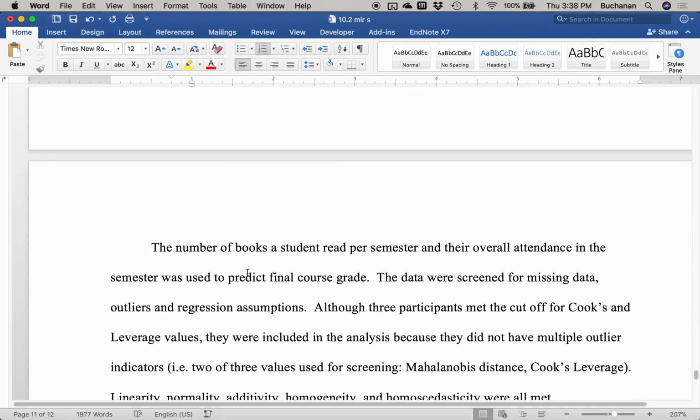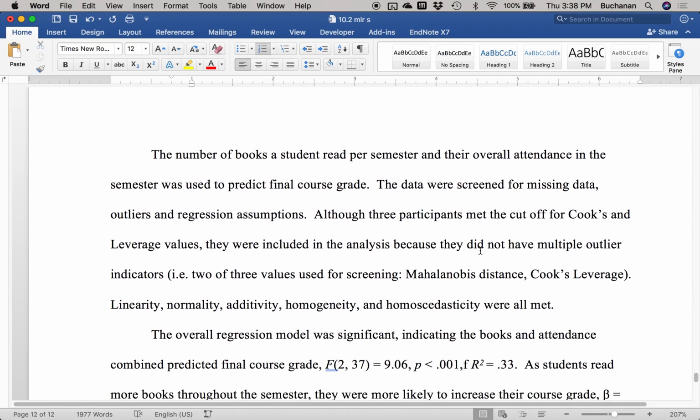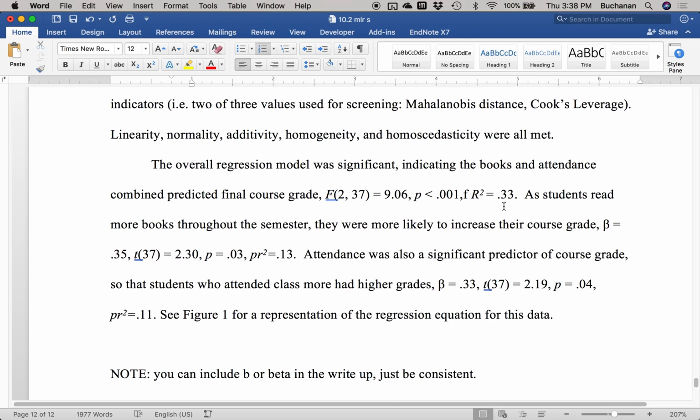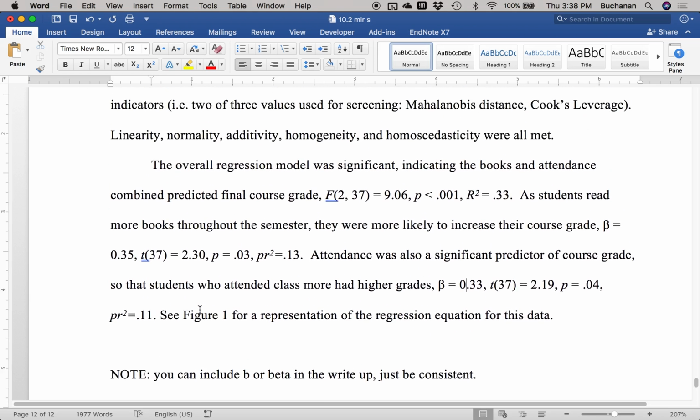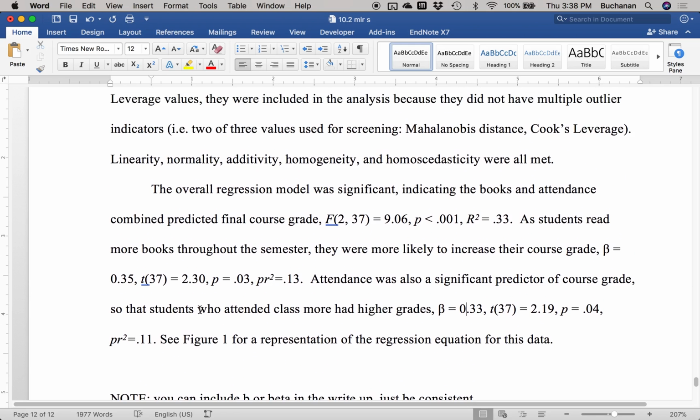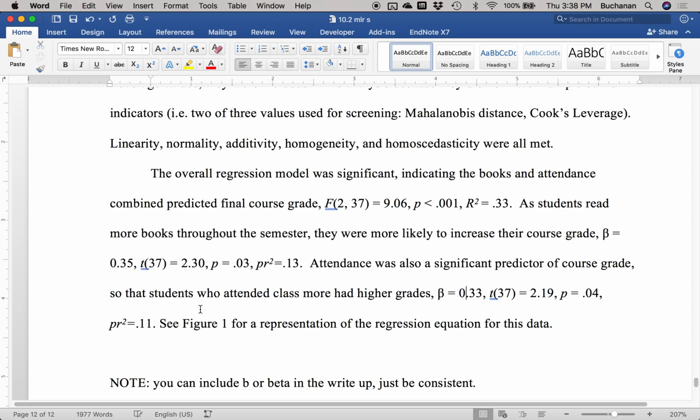So when you go to write one of these up, what you'll do is talk about data screening first. Then you'll talk about the overall model, which has a weird little F stuck in there. And then you'll want to talk about each predictor separately. Here I included beta. You don't have to include beta. You could do B. In this example, maybe I wanted to compare B and beta. Toss some zeros in the front there. And then it says see Figure 1 for representation. So you can do B or beta, just be consistent. And all of that together is a simple multiple linear regression doing simultaneous entry, and examples on how to write that up.